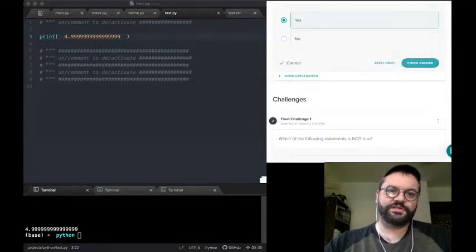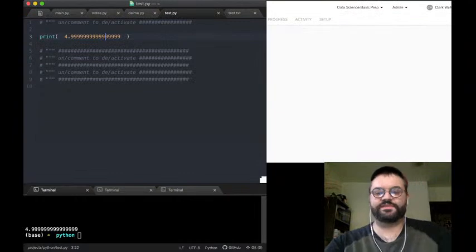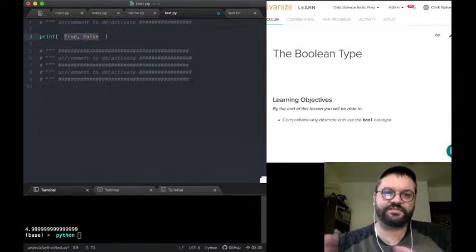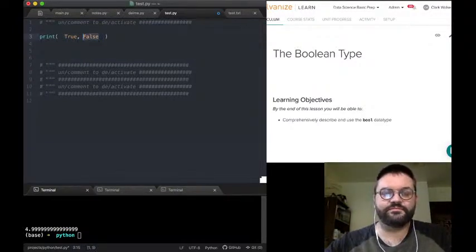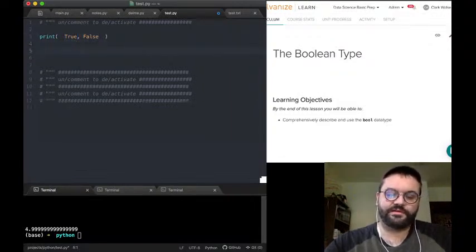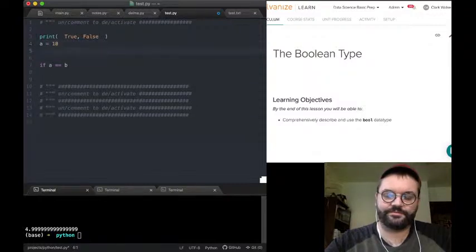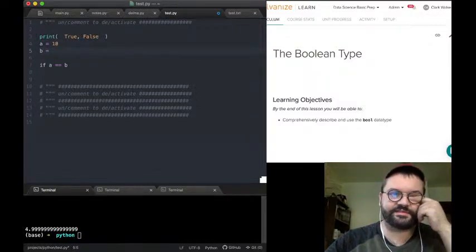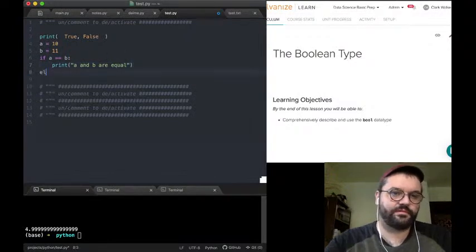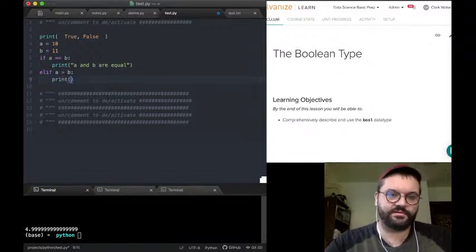On to Booleans. Booleans are simple in terms of what values they can represent. They can be one of two states, and we use Booleans to control conditions, right? So if I say, let's say a equals 10, b equals 11. So if a equals b, we can print a is greater than b, a is greater than b.